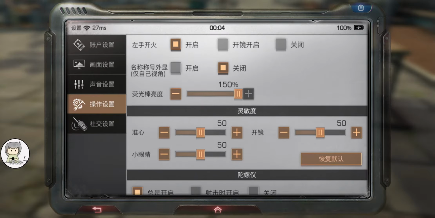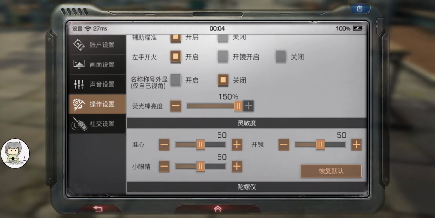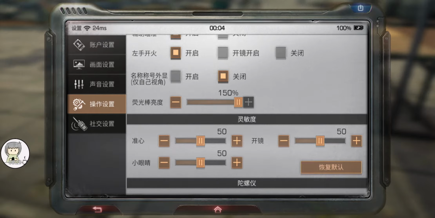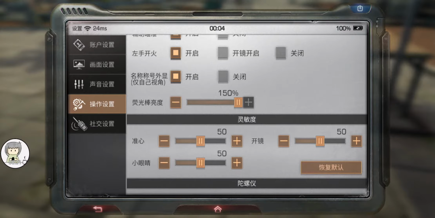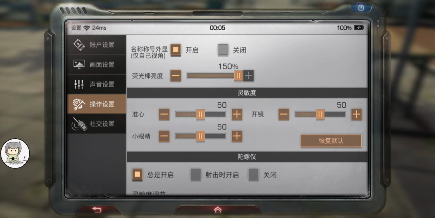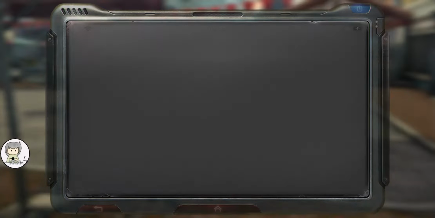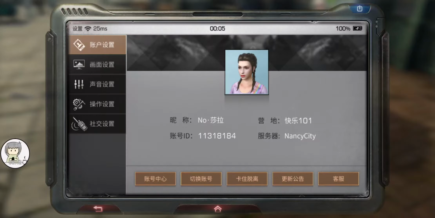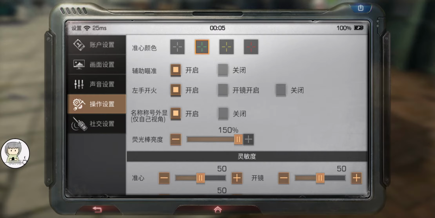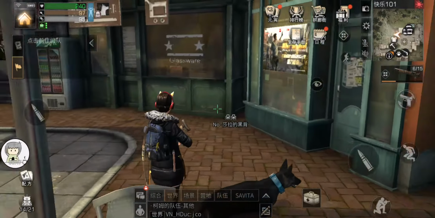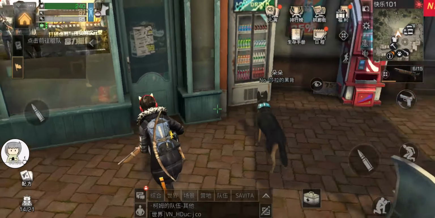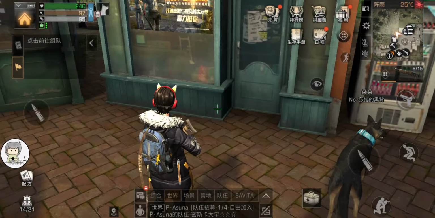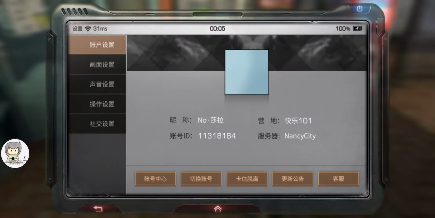Okay, now this one here is a nickname. All right, I'm going to show you. If I pick the left checkbox here, you'll see my name on top of my head. And then now it's gone. Ta-da! Oh no, my dog has still got a name. Oh, it doesn't apply to the dog. Aww. Okay, fine. I thought it applied to my dog too.